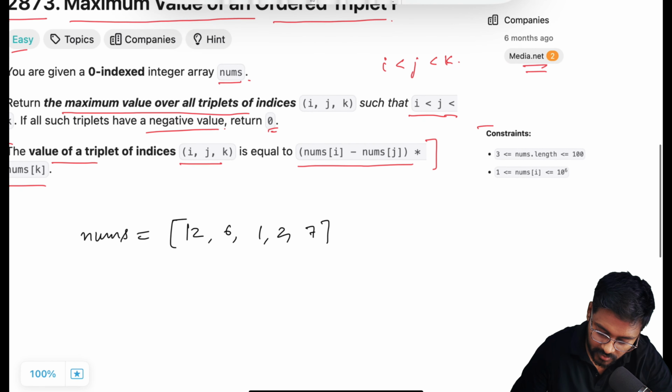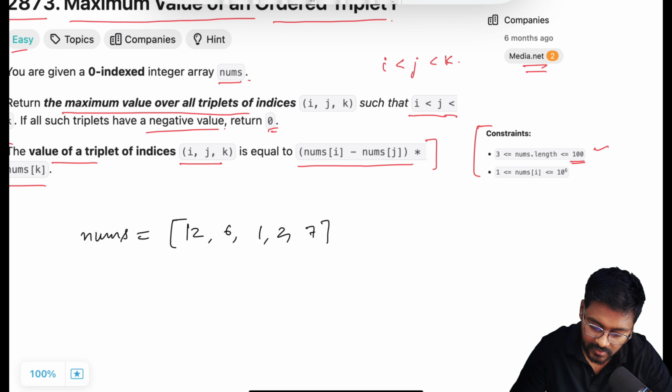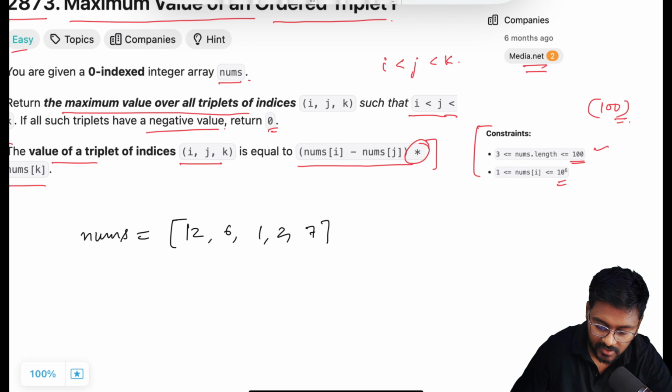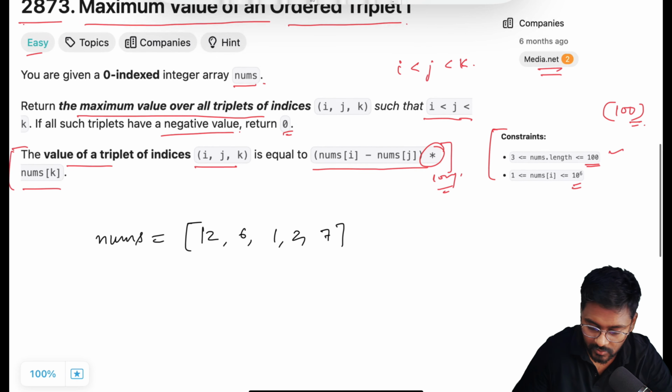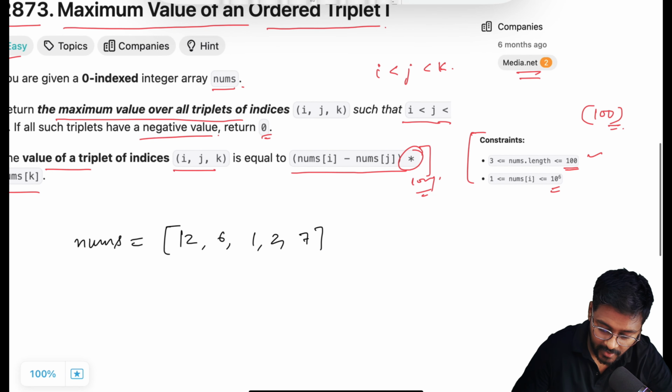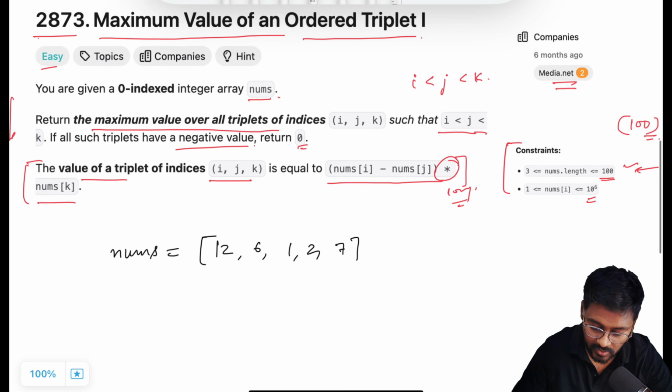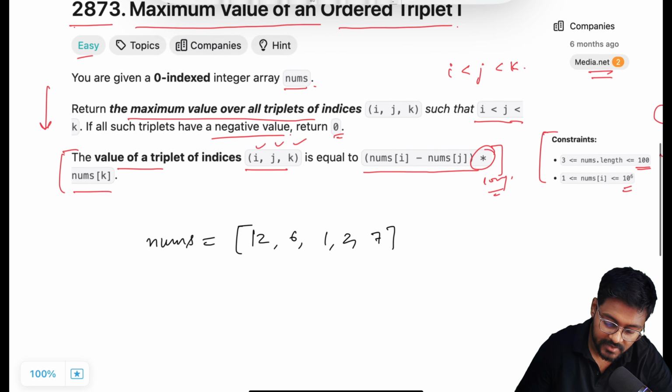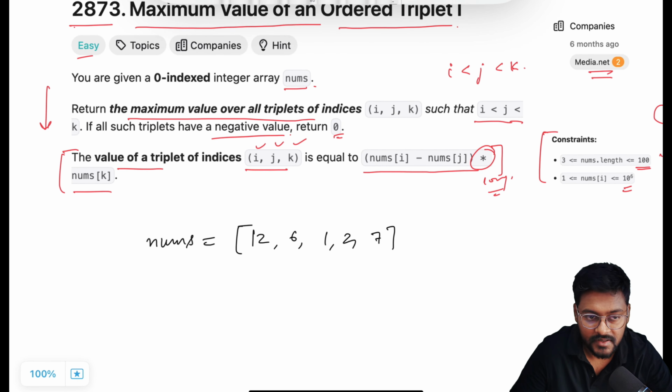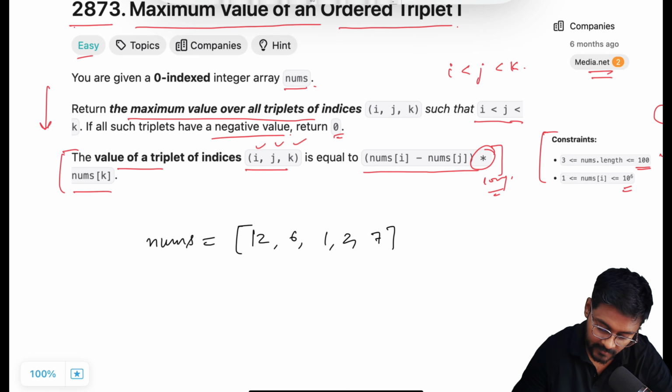If I have a look at the constraints, nums.length will go up to 100. The nums is of size 100 at max and the value can go up to 10 to the power 6. So if we are using multiplication, it might overflow. So in that case we'll be using long. And for nums.length, the constraint is very low. So to pick these 3 elements, we can use iteration, three nested loops.